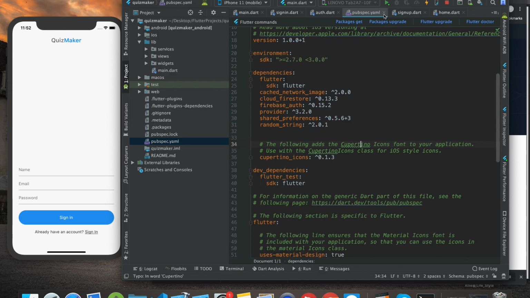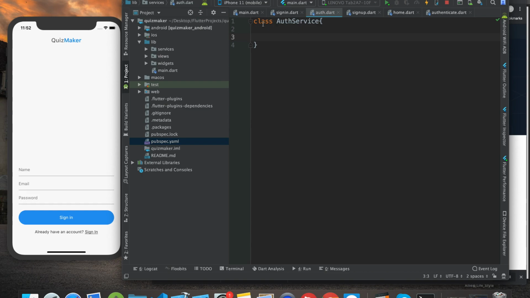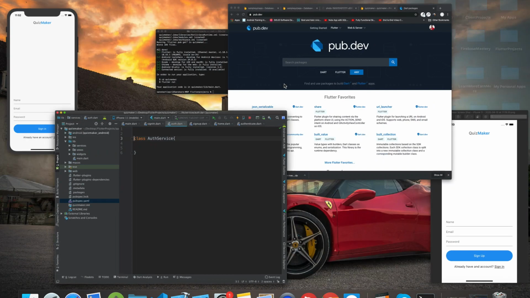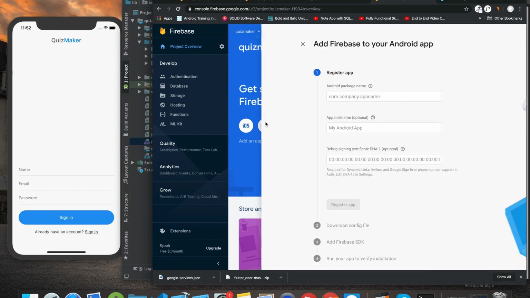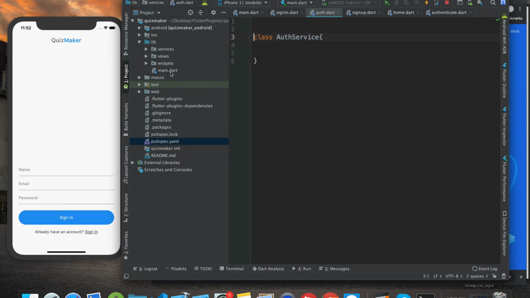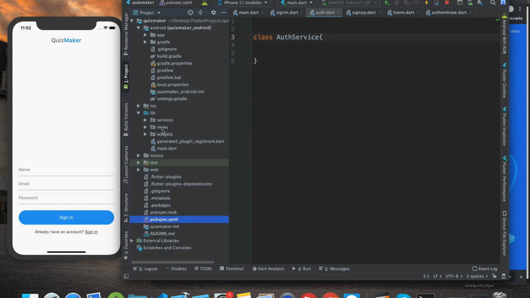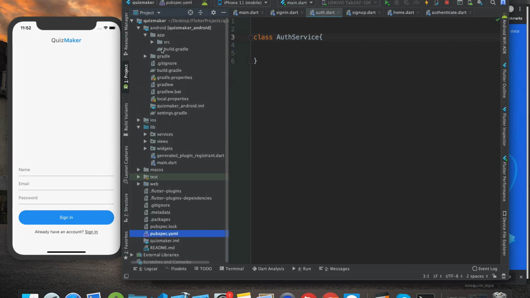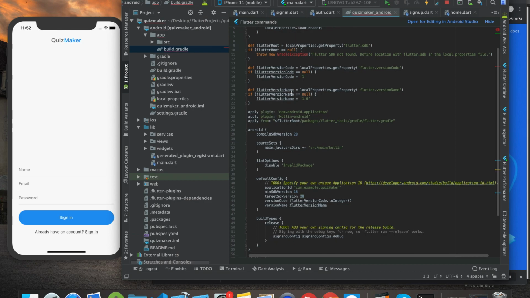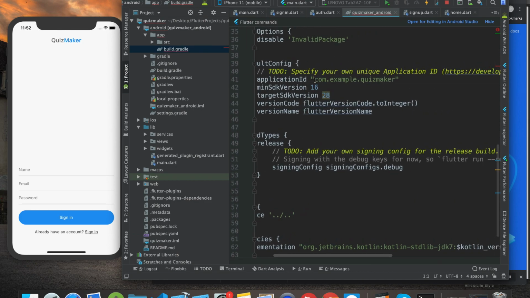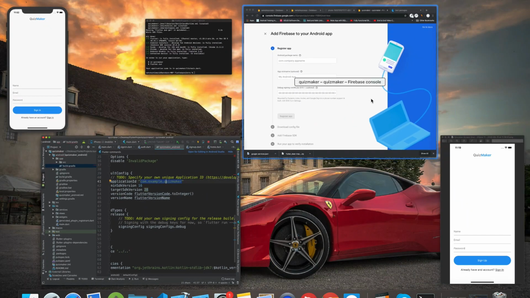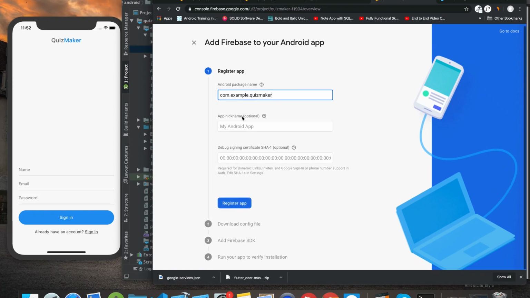Okay, so it's done. Now we can go ahead and create some functions for our auth service, but before that, let's connect our app. First, let's do that for Android. For Android, you have to go inside the Android folder and then go inside the app build.gradle. Over there, you will find your package name, which is com.example, whatever name you have provided. Just copy that, paste that here, and click on register app.